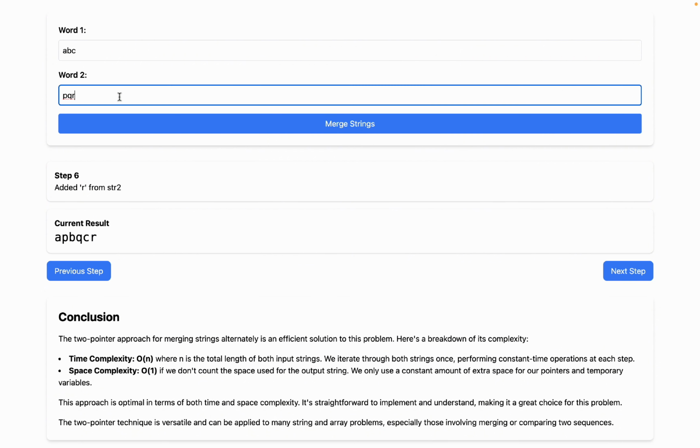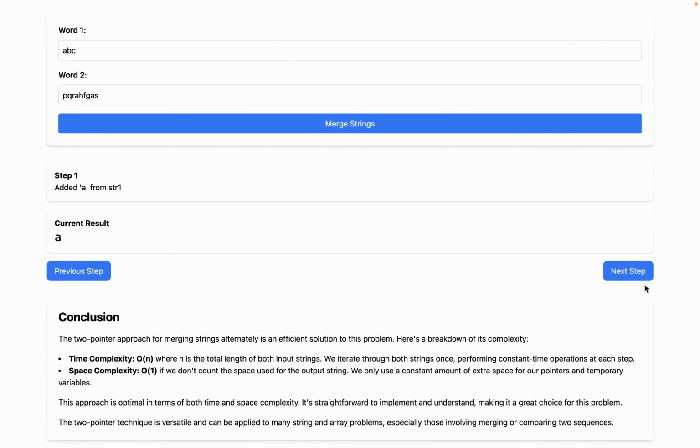Now what if word 2 becomes something longer? Well, we follow the same steps: add A, then P, then B, then Q, then C, and then R. Now word 1 is exhausted. So what we'll do is just append all the letters that remain from string 2. So we have appended all the letters, and this is the resulting string.